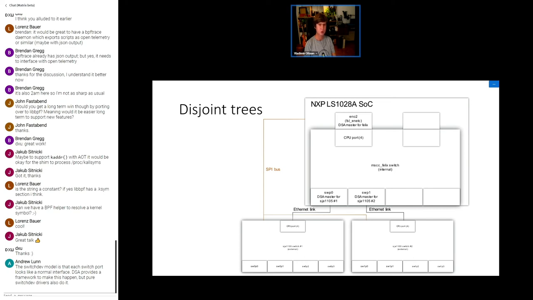So the disjoint trees were supported already, but if you want to enable forwarding between switch 1 and 2, for example, you create a BR0 interface and you put all of switch 0 port 0 to 3 and switch 1 port 0 to 3 into BR0, that's how you tell the system that you want cross-chip forwarding. So we've modified the DSA API to permit cross-chip bridging between ports belonging to any tree. But even then, we need to establish some sort of ground rules.